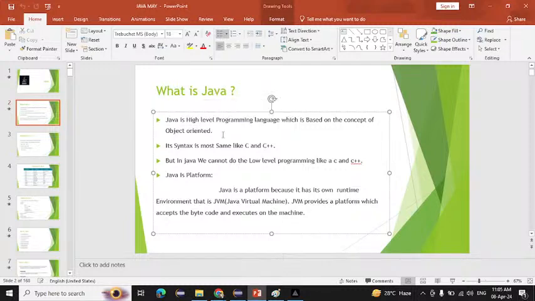So the first thing is that everyone knows that Java is a programming language, but why are we using the programming language? What is the use of the programming language? There are many programming languages, right? We have C++, we have C, but what is the use of the programming language? Why are we using the programming language?